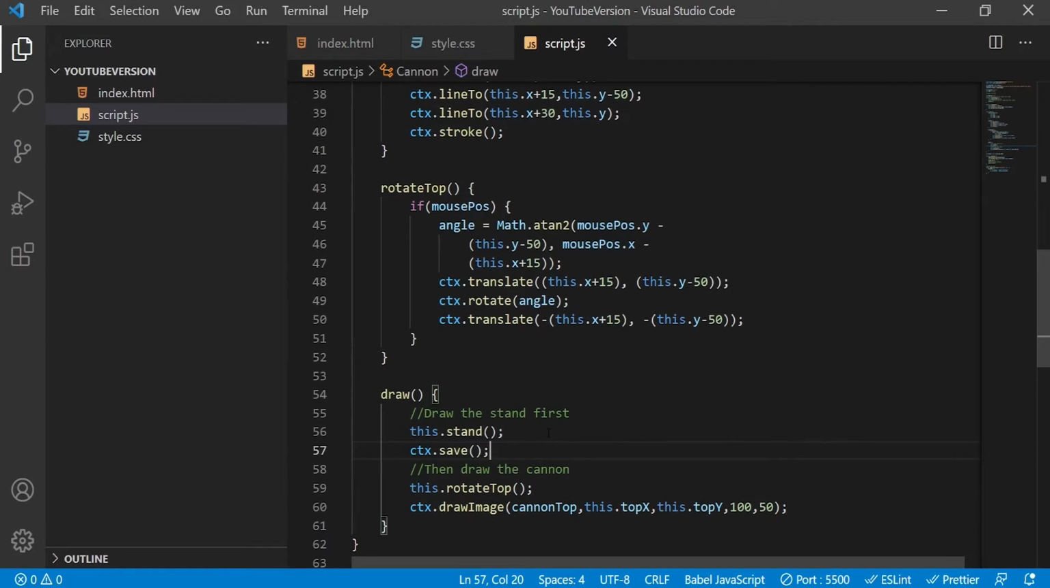We will call this rotate top method inside of the draw method, which is repeatedly invoked inside the animate function. And we will place it before the image is rendered to the canvas, so that the canvas top can be rotated properly before it is drawn to the canvas.